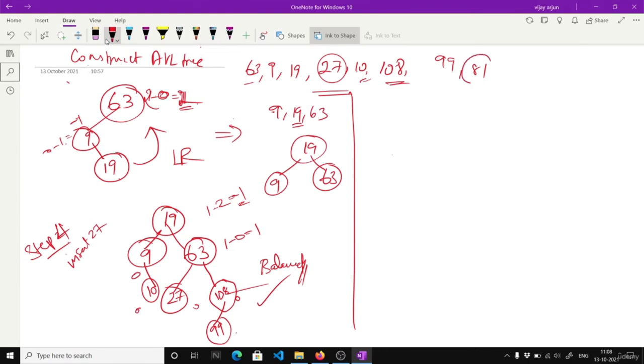Now at last I want to insert 81. So where will 81 go? To the left of 99. Is the tree balanced? We have to check here. See, this is 0. This is 1 minus 0, 1. Check here. 2. So 2 minus 0 is 2. So the tree is not balanced. This part is not balanced.